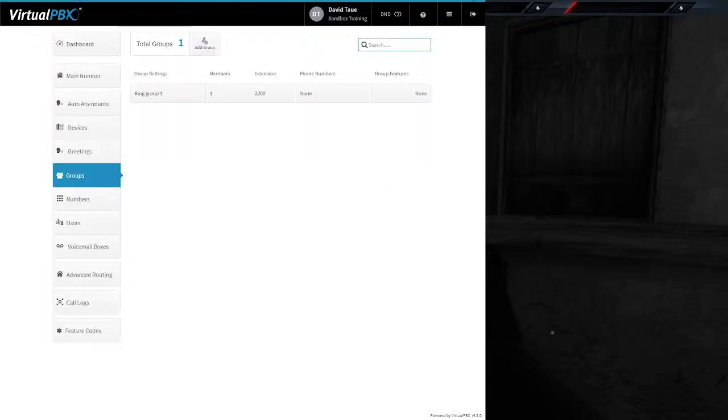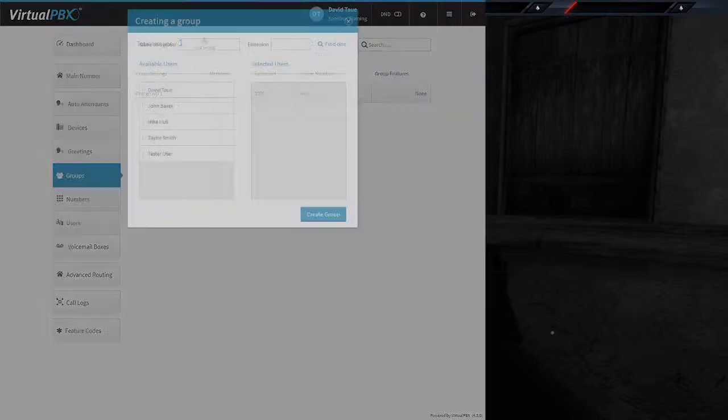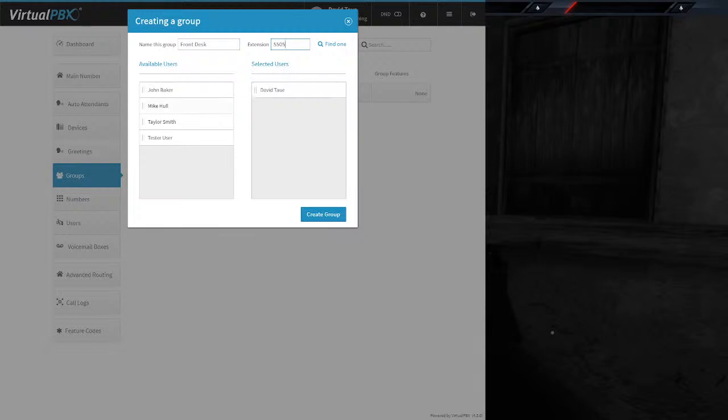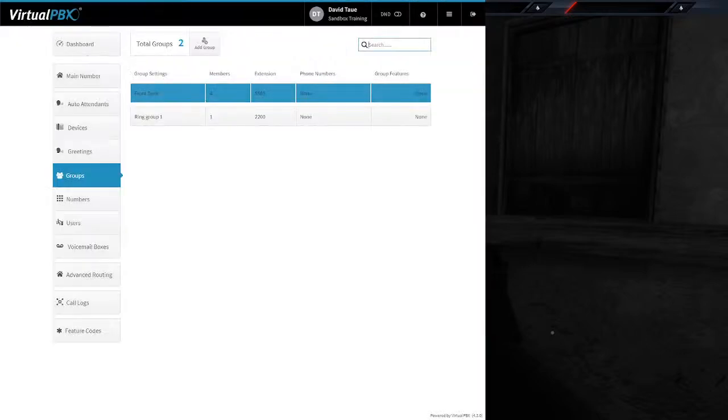Groups, shorthand for ring groups or hunt groups. All right, creating your group is you give it a name, and you will need to give it an extension number. Then you click on Create Group. And then you click and drag your staff members that you want to be in the group. Now you see it here.